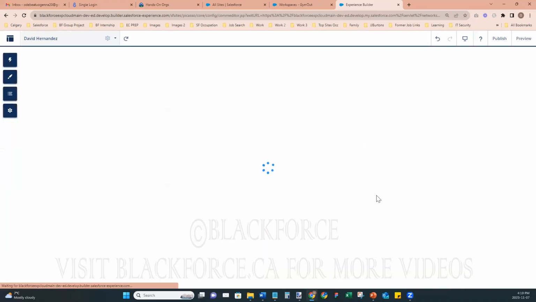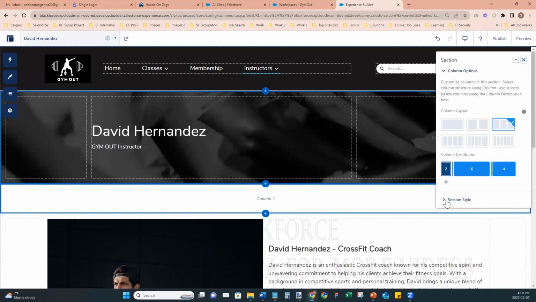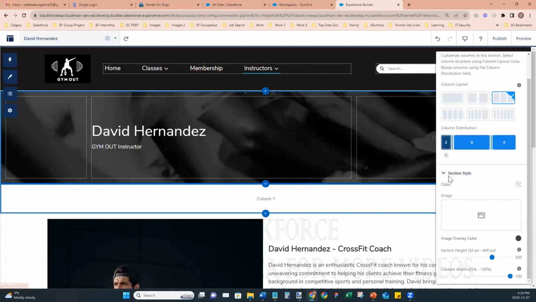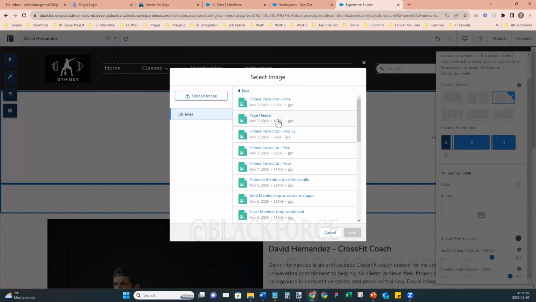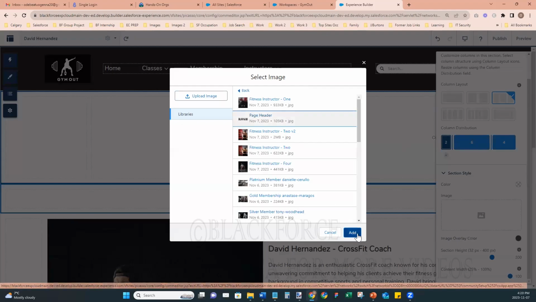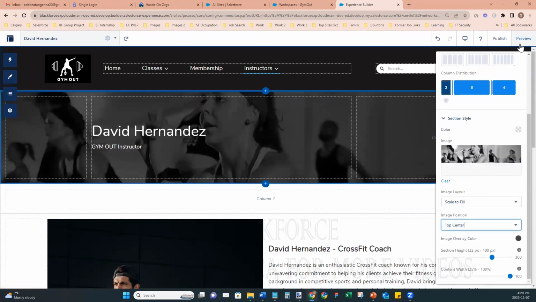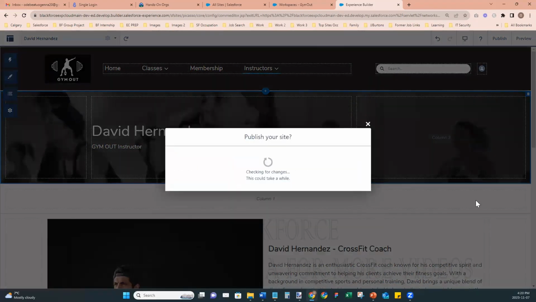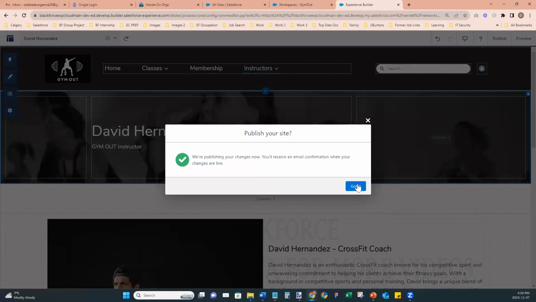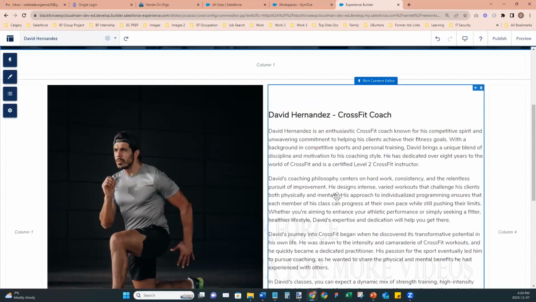David. Change the background image here by choosing the one we have already. And then changing the image position to top center. Then we can publish. All right, so it's uniform now. Okay.